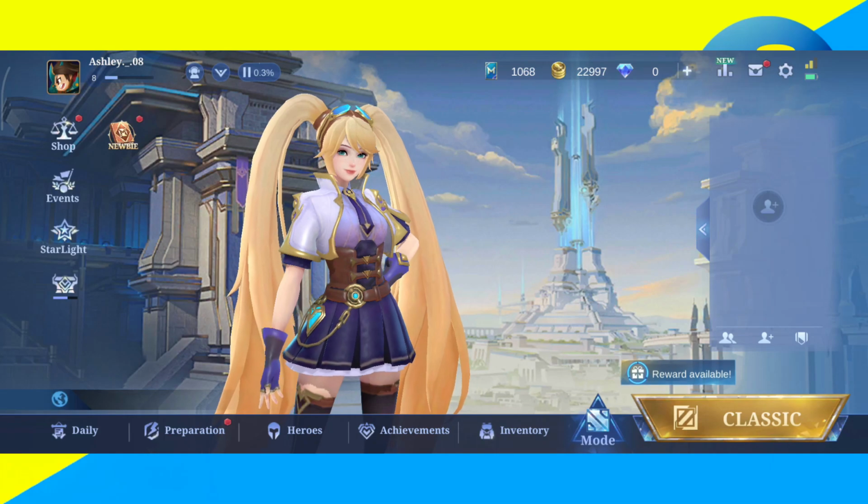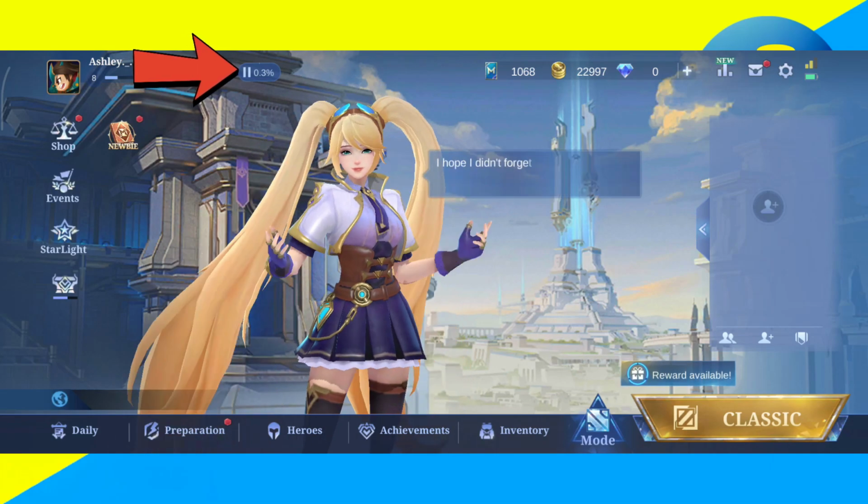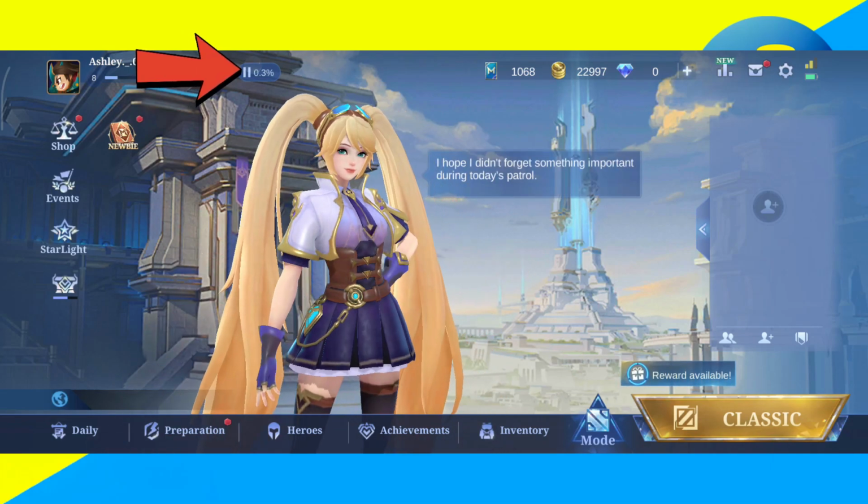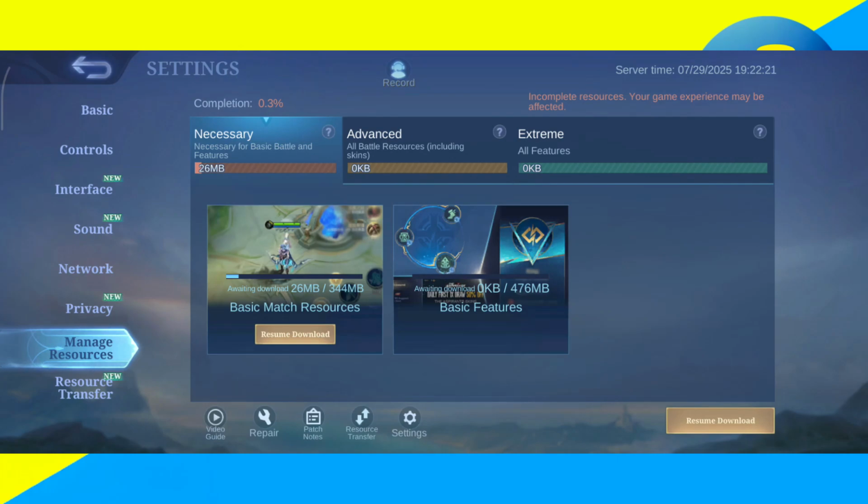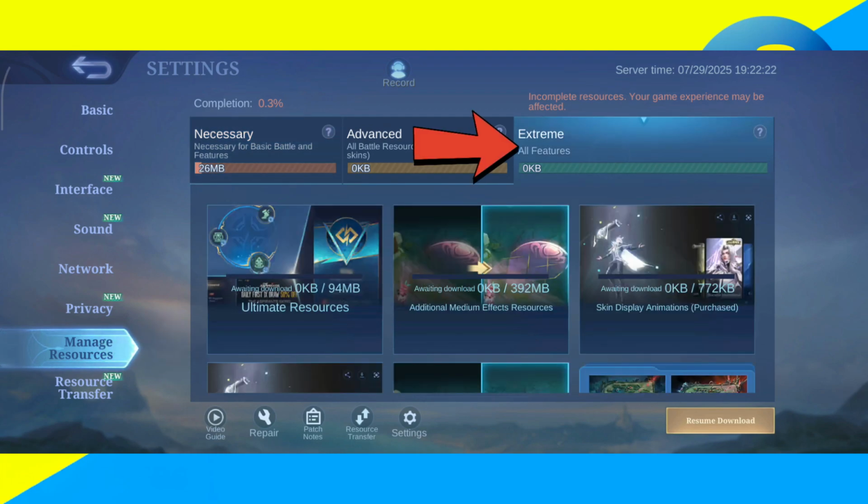On the main screen, tap on Downloading Resources located at the top of the screen. This will open the resource management options for the game. Next, navigate to the Manage Resources tab from the left side. Inside this section, go to the Extreme tab on the right side of the screen.